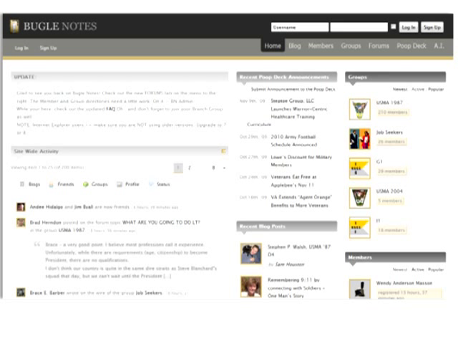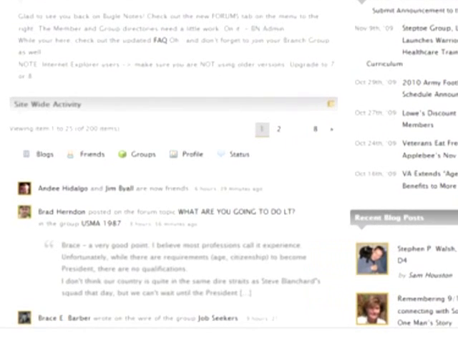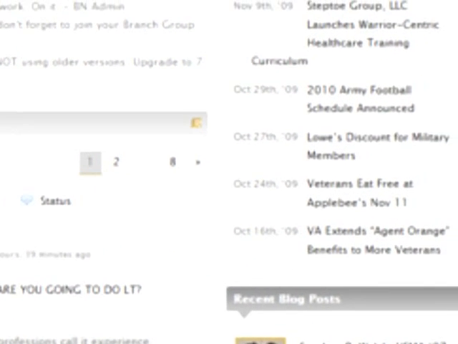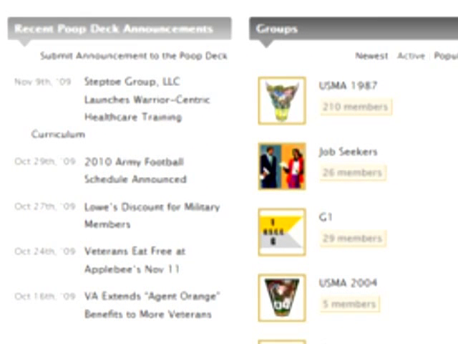The design of his website, really, this is the front page, and it really focuses on the community itself. So you go to the front page, and the first thing that you see is the site-wide activity stream. And you see a listing of groups and blog posts and members and events within the community. So you really get an idea when you hit the front page of buglenotes.com that it's a community site and their focus is the social community and their members.